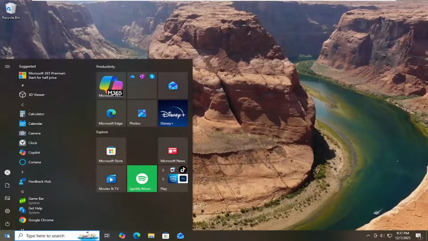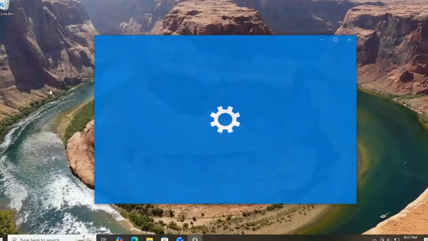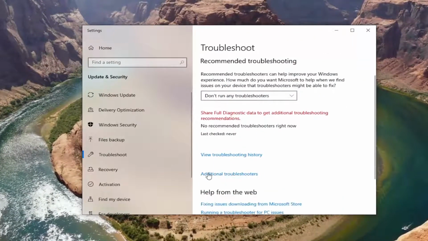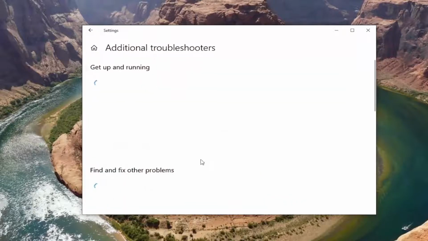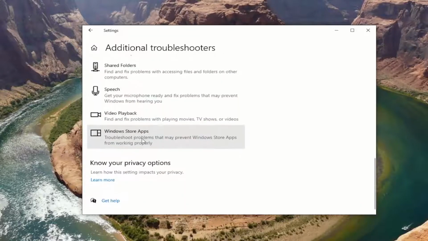So all I have to do is open up the search menu and search for troubleshoot. Best result, just come back with troubleshoot settings. Go ahead and open that up. On the right panel, select where it says additional troubleshooters. And then going underneath find and fix other problems, there should be something near the bottom that says Windows Store Apps. Troubleshoot problems that may prevent Windows Store apps from working properly.